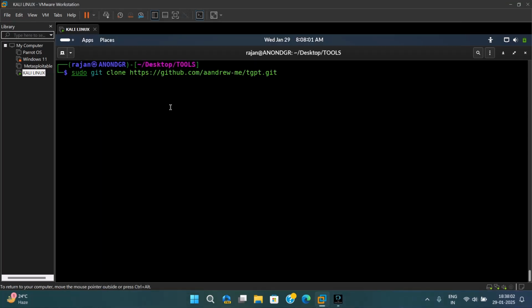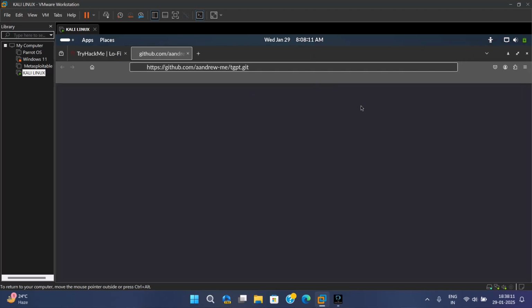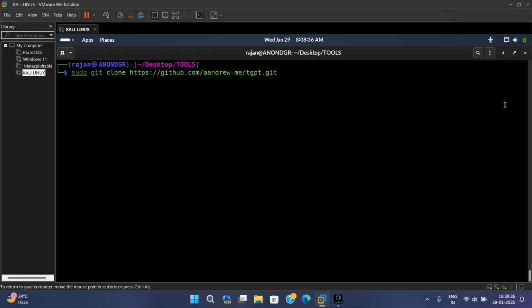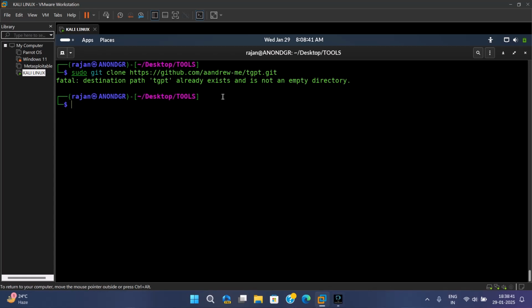On the screen, this is the full URL path of the GitHub repository that you have to copy on your terminal in order to install TGPT. You can see this is the official GitHub page of TGPT. Hit enter. I already have TGPT installed on my terminal, so it's saying it already exists. But in your case, you need to install it.